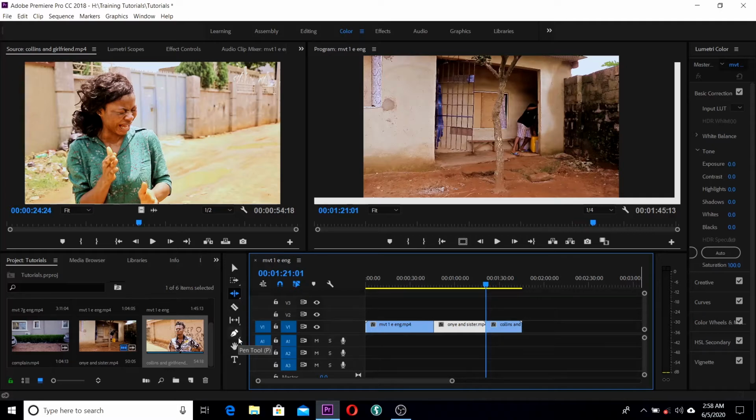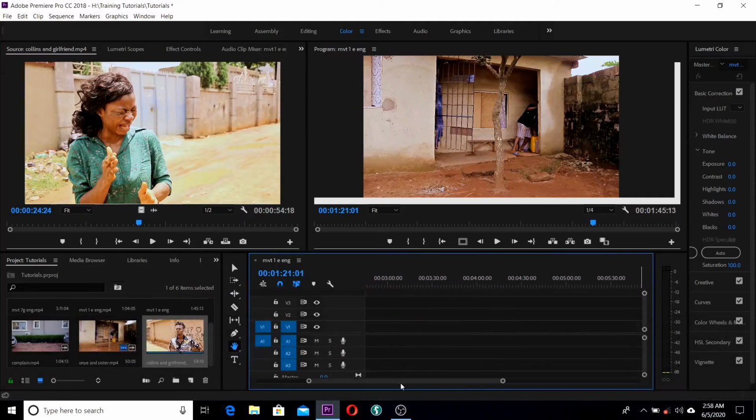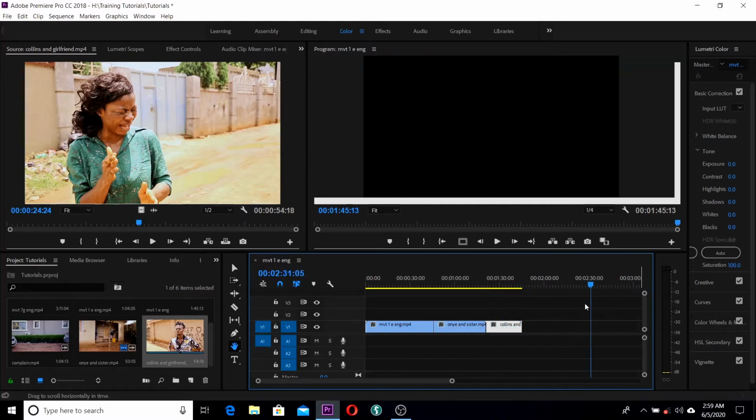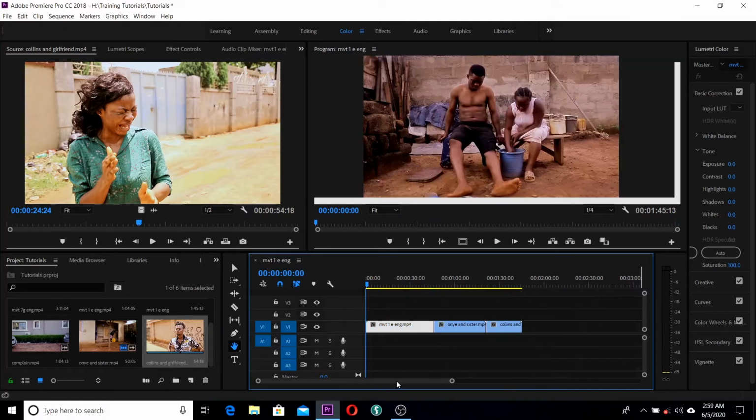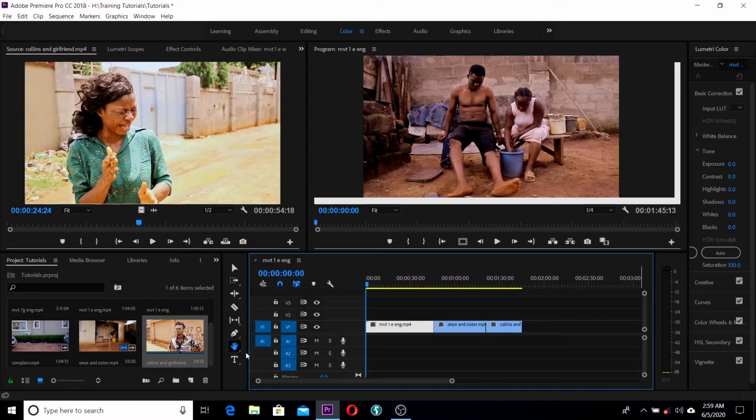Then we have the hand tool. The hand tool enables you to scroll. If you have lots of clips, instead of trying to drag your timeline slider, you just have to move with the hand tool. Once it's on your timeline, you see it's moving. It goes up, you move it. It's like flipping through pages. That is what the hand tool is used for.